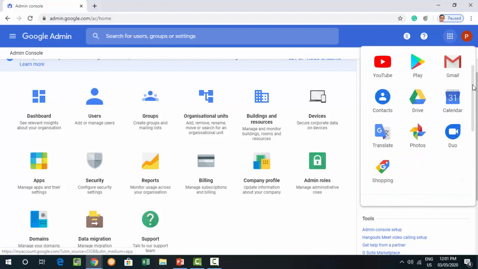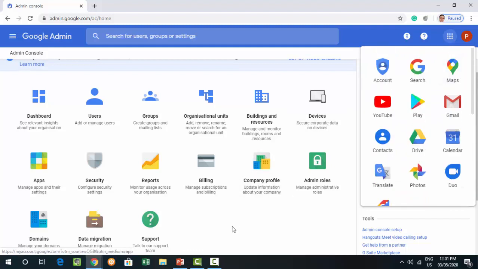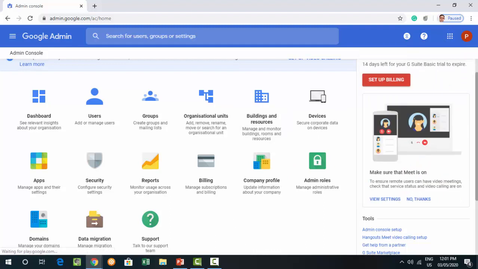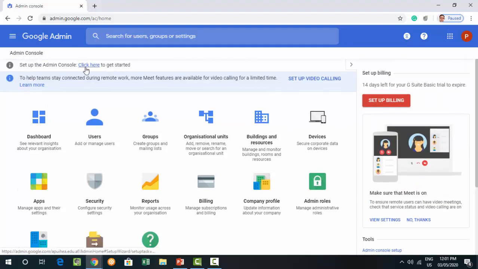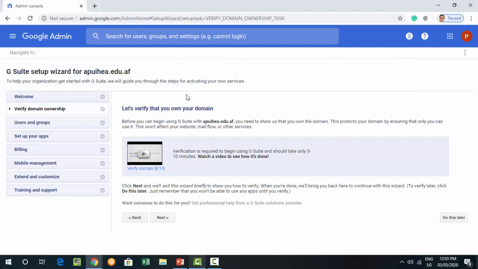So what you need to do is simply click on set up admin console, and the system will run a process of verifying the domain that you want to connect to your Gmail account. You will see that a verification process will start soon. Now you can see the system is showing the G Suite setup wizard for piha.edu.af. We need to verify this domain, otherwise the G Suite option will not be activated. So let's go for the next button.